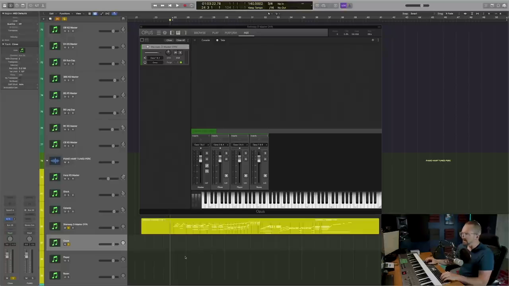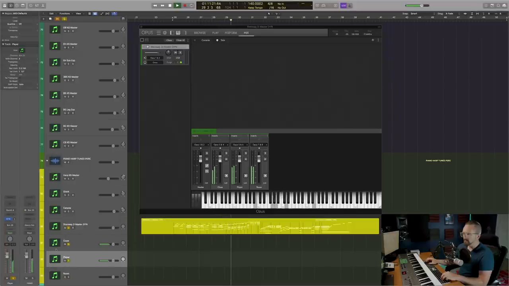So let's start with the close mic. And we're going to mix in some reverb. Now let's add the player mic. And add some reverb as well. And finally, we're gonna add the room mic.